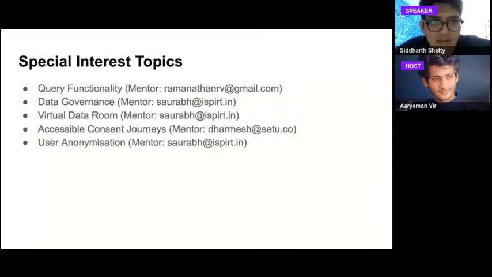The 5 tracks relate to, one, query, right? So designing the query language layer that allows for more privacy preserving queries to be supported by an FIP. The second is data governance that I spoke about. The third is virtual data room.